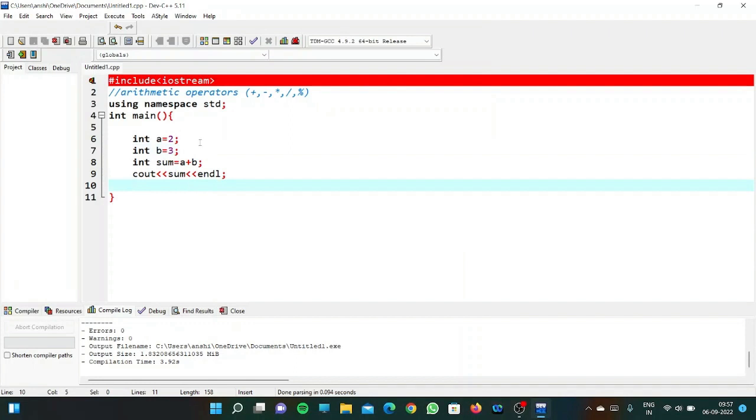Now what happens here is that we are finding the sum. We're using our arithmetic operator plus between these two variables. Now this plus is the operator and a and b are the operands. And we have initialized another variable, that is sum. We have given the int data type because we want the sum of these two variables to be an integer. We're using the data type int here, and semicolon to terminate our statement.